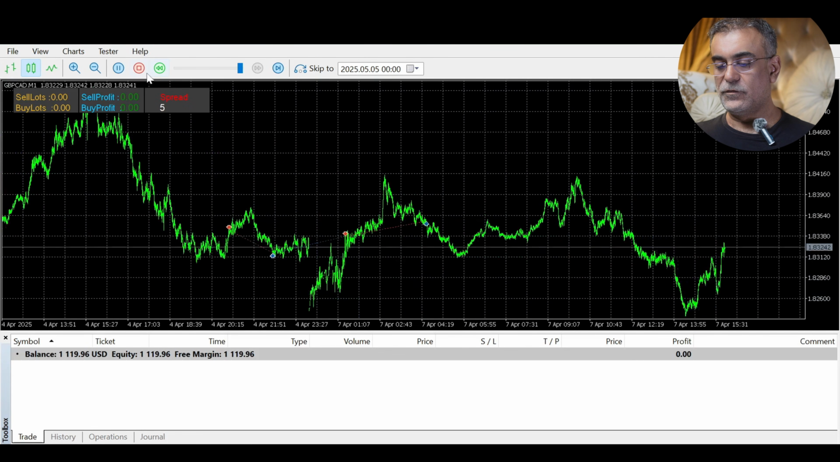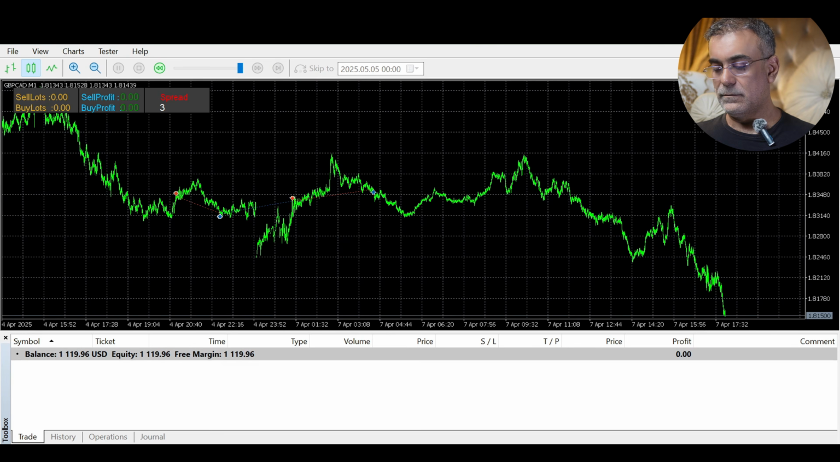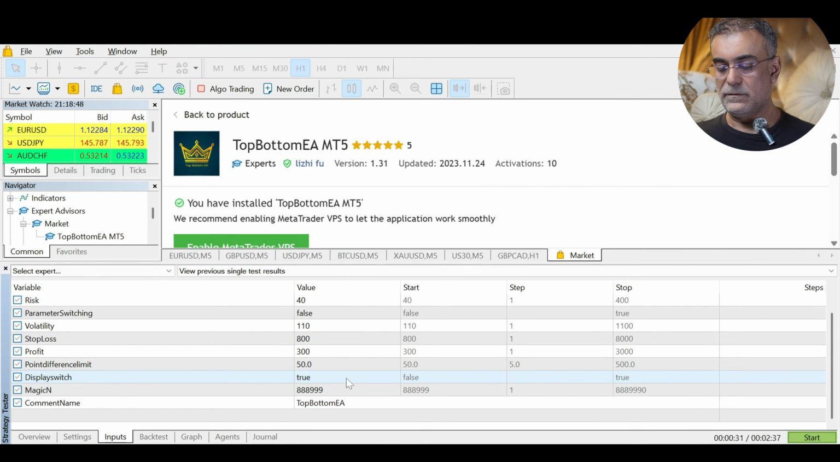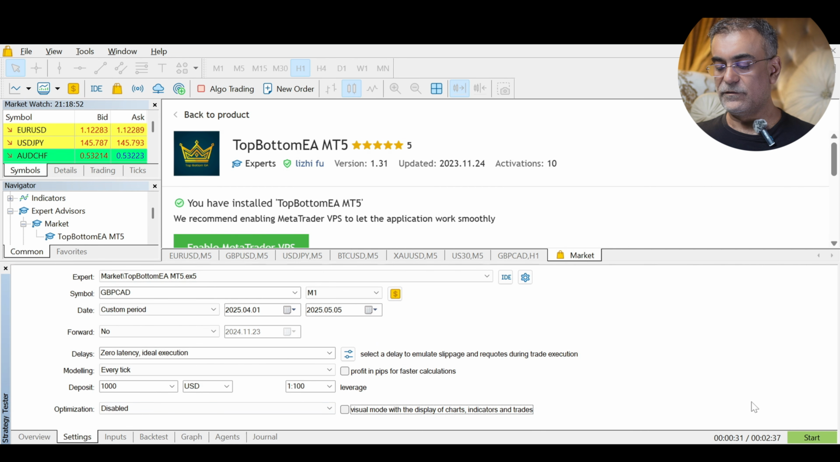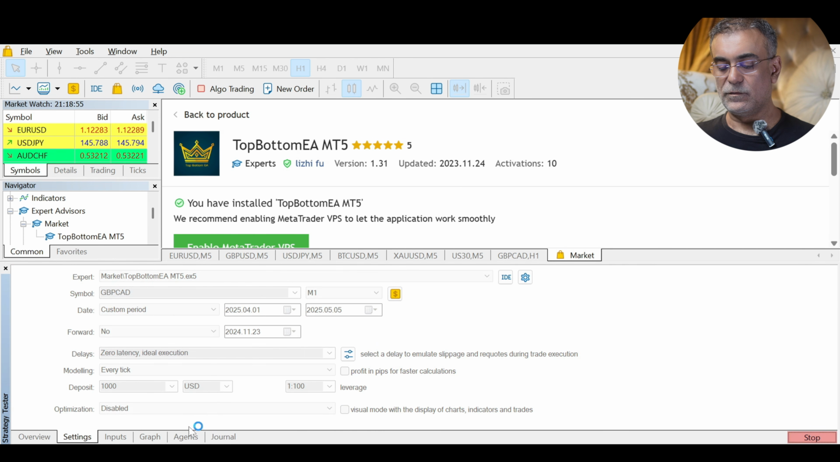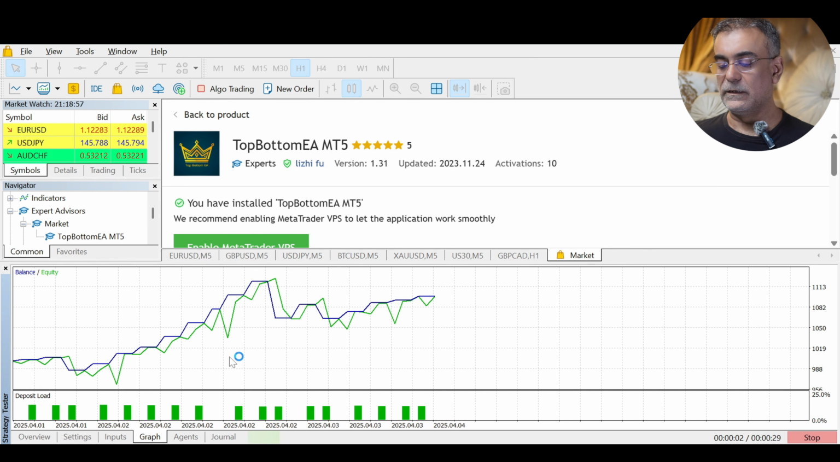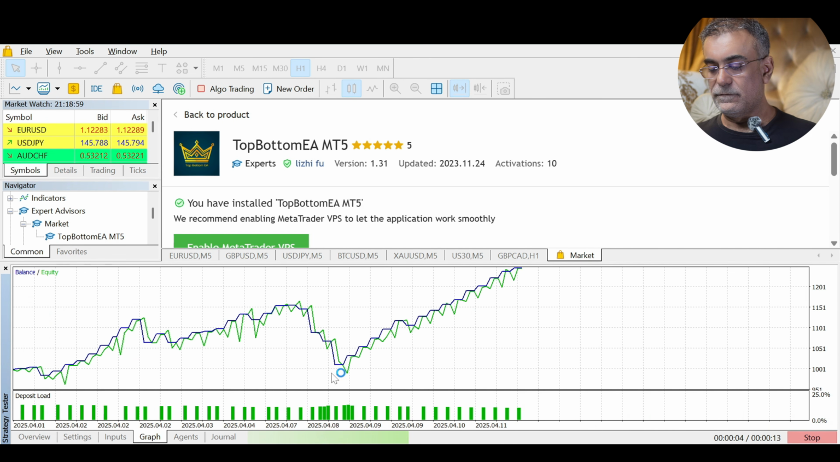Now I'll stop this test. And let's go back and I'll remove the display switch so it can run faster. And let's run it without the visual mode so we can see the performance quickly. So this is the graph.